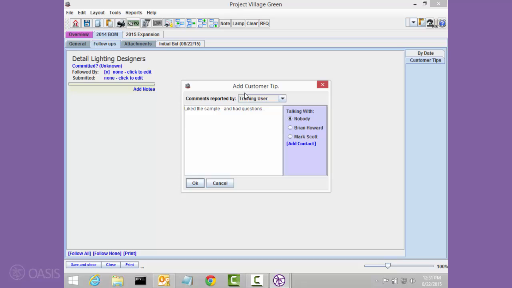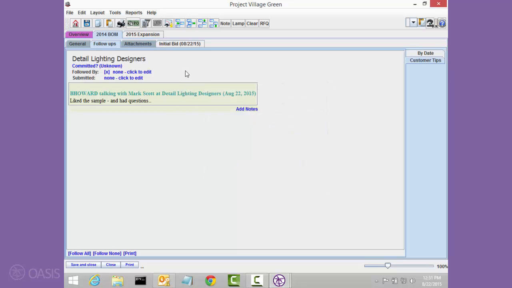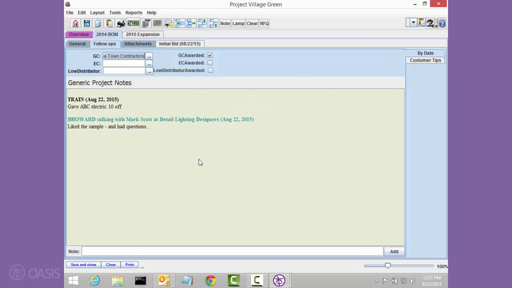And it defaults to whoever's logged in, but I can flip that over and say who it was that actually did the work and who did they talk to. Okay, so Brian talked to Mark, and Mark liked the sample but had some questions, whatever that is. And I'll hit OK. That adds this to the project. And by the way, if I go to by date, it rolls all these different notes together so I can have a high-level view of the entire project and the conversations that I've had.